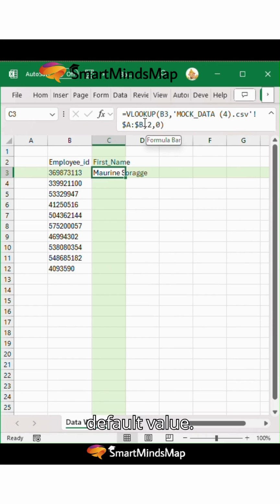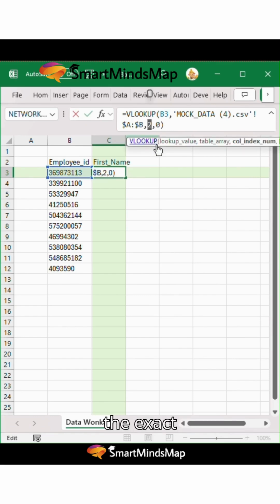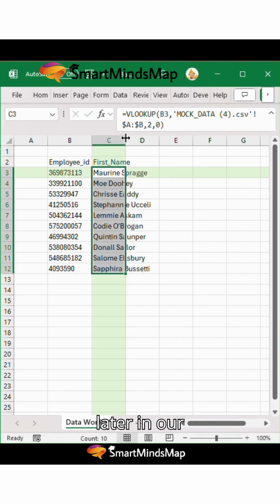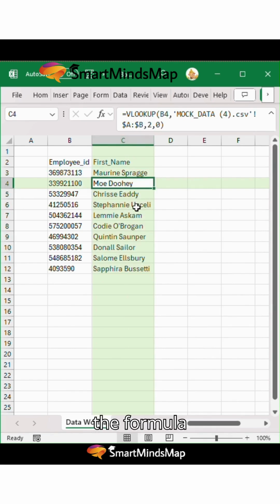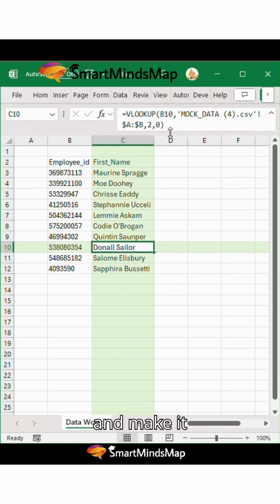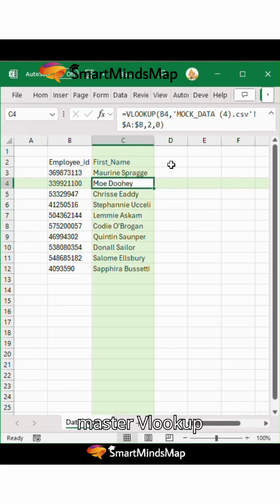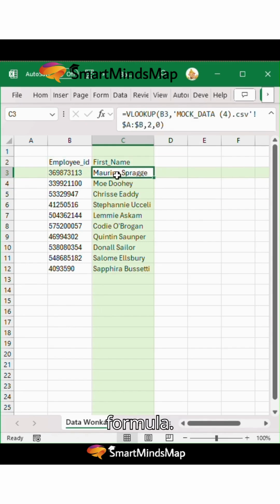0 is the default value. We do not want the exact match. So we'll learn about the 1 and 0, the true and false default value later in our VLOOKUP series. Simply drag the formula and make it applicable across all the cells. The constant thing is very important to master VLOOKUP, or rather any formula.